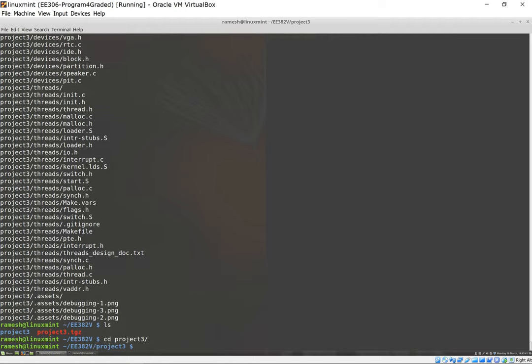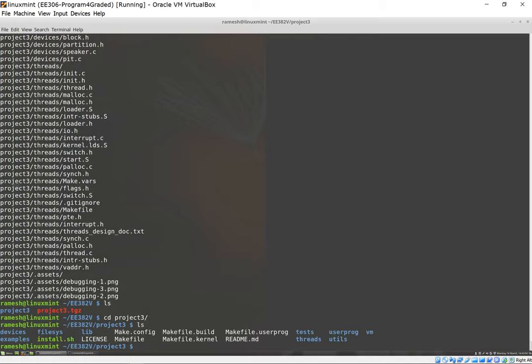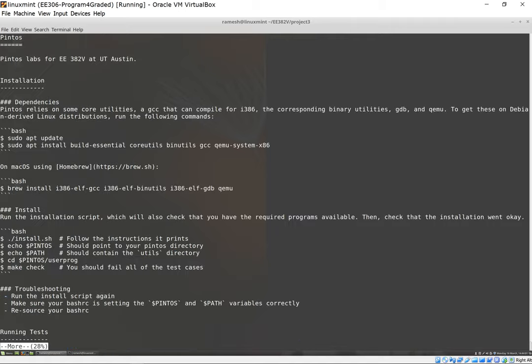I have actually previously run this, so I'm going to show you what is in my README.md. It goes through the installation steps. It says you need both the utilities and QEMU. So that's the first step. Make sure that we do an apt update and then install build-essential, core utilities, GCC, QEMU, and all those. So that'll be a long installation.